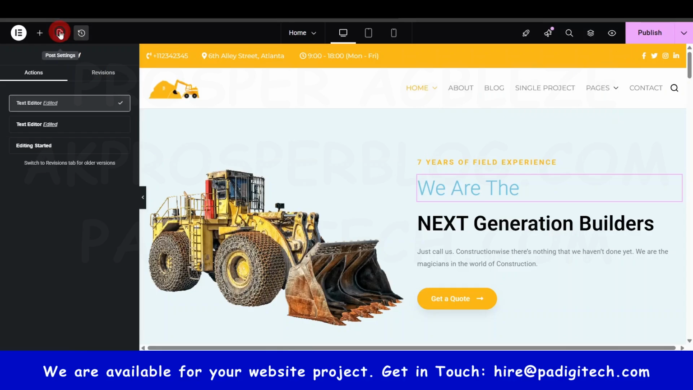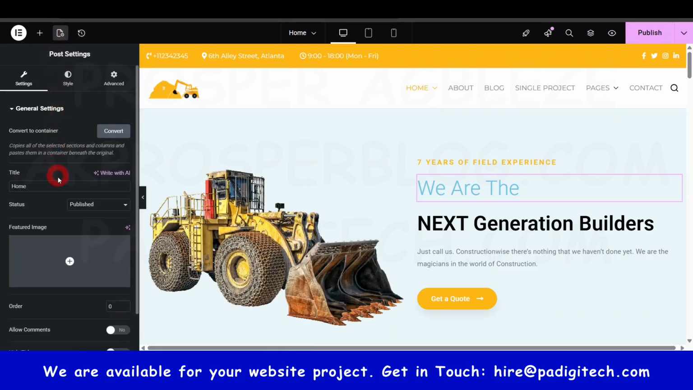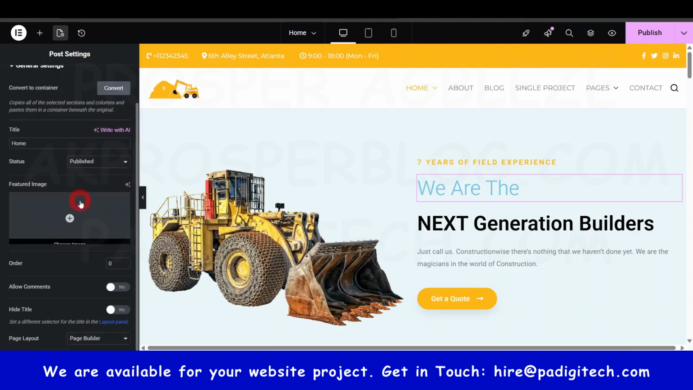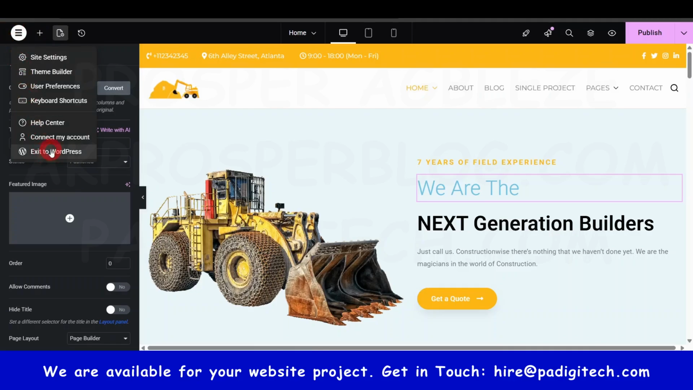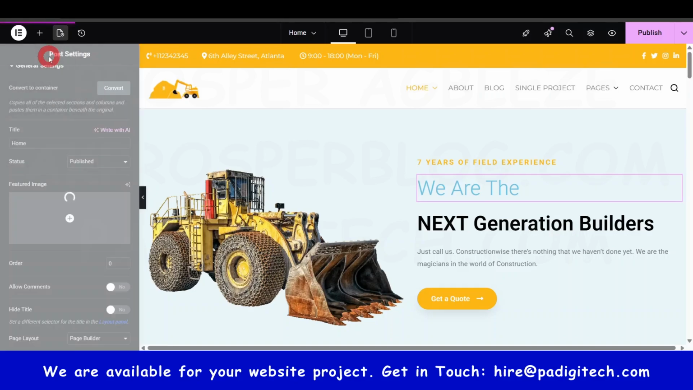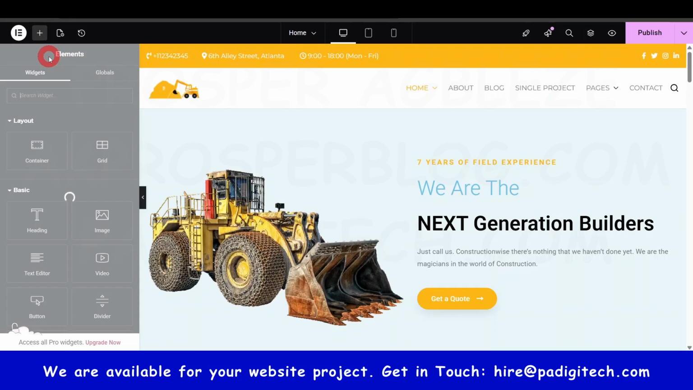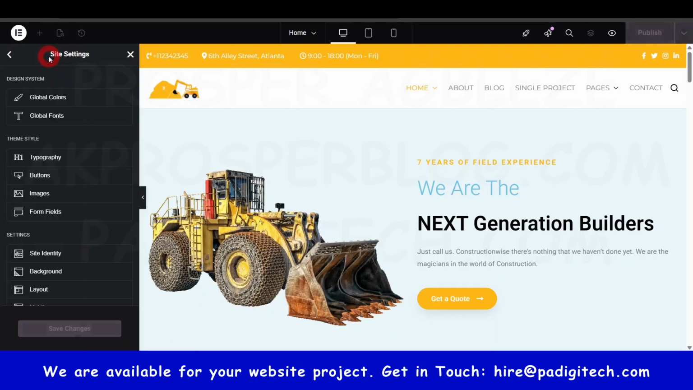So we also have this option, which is post settings. These are some settings available here. You might not really need to do much here. If you also press this Elementor icon, if you want to exit out of this Elementor page, you can just click here, it will exit and take you back to the page. We also have some site settings. If I click on site settings, you might not have anything to do here, but let me also walk you through some of the options that are available there.